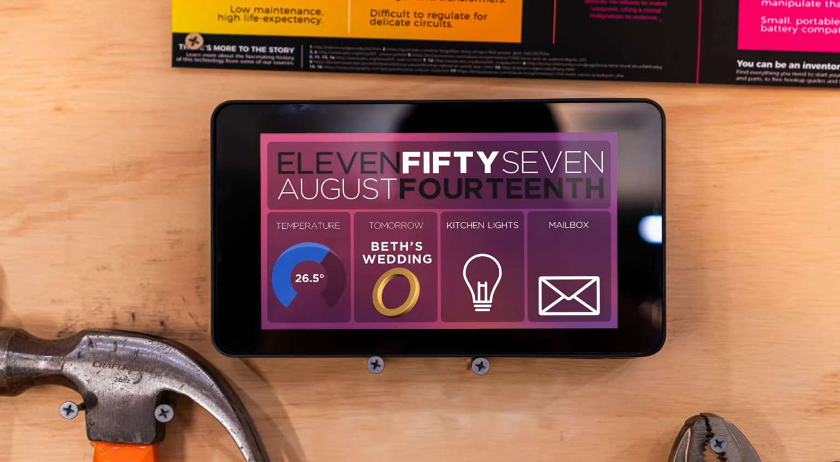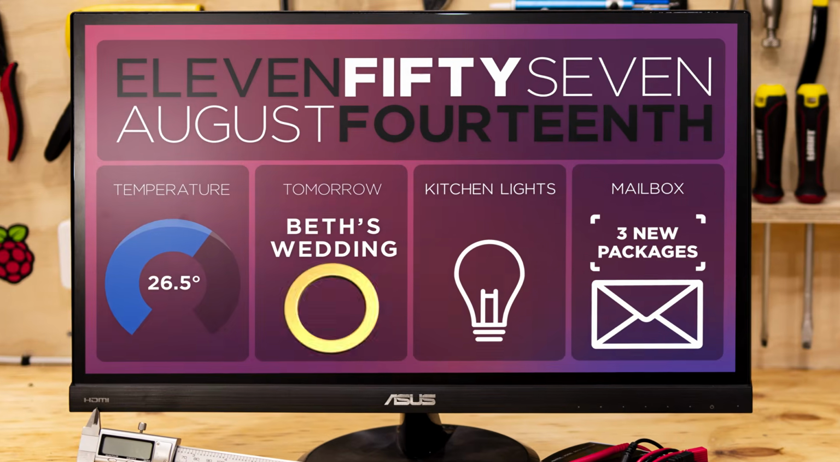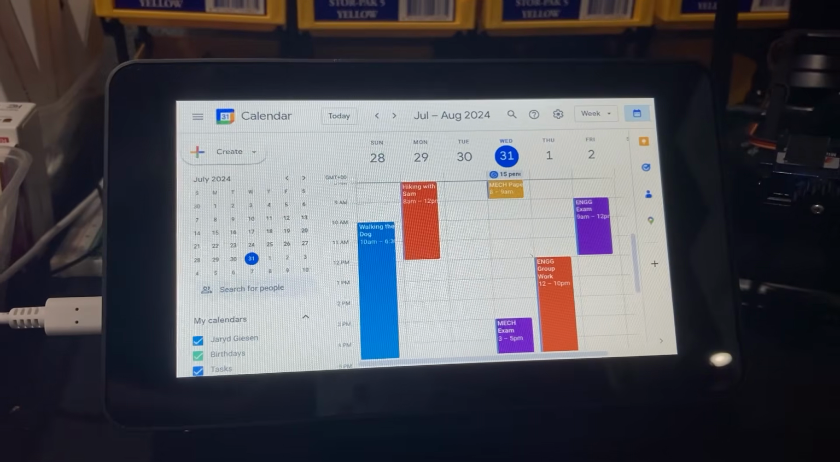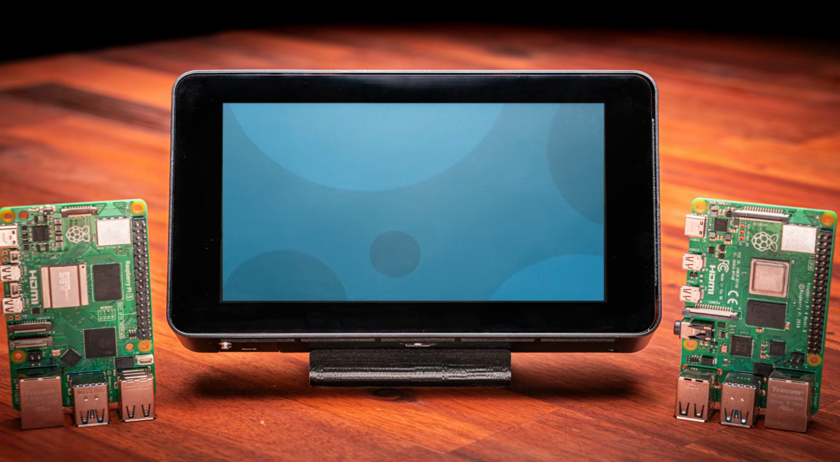In this video, we'll be learning how to set up a Raspberry Pi in Kiosk mode so you can boot straight into a full screen web page to display your home automation dashboard, calendar, airport departure time screen, or whatever web page you want.